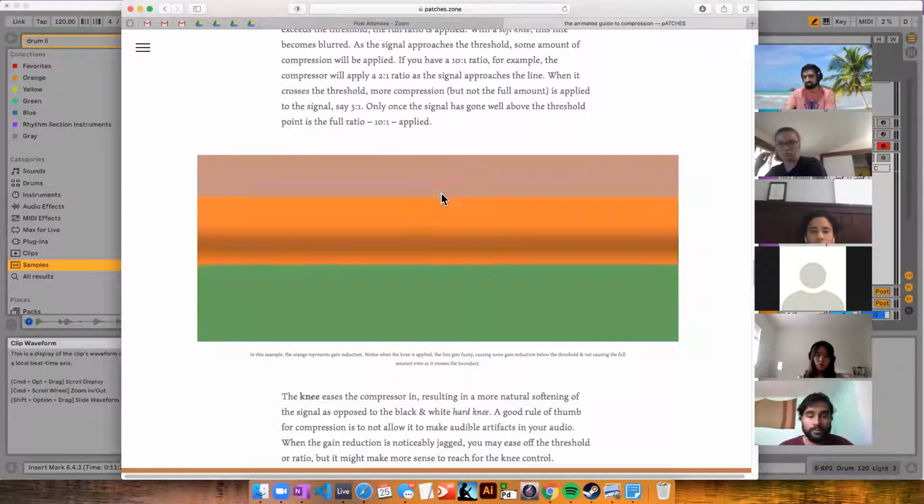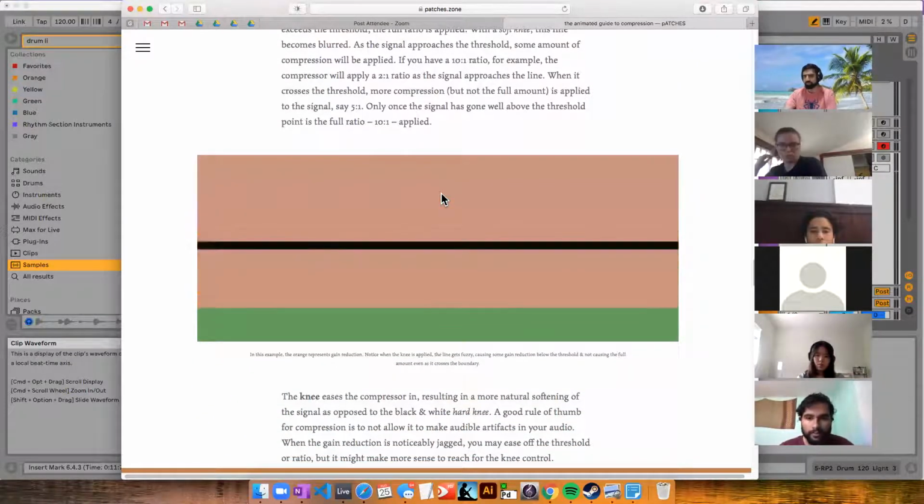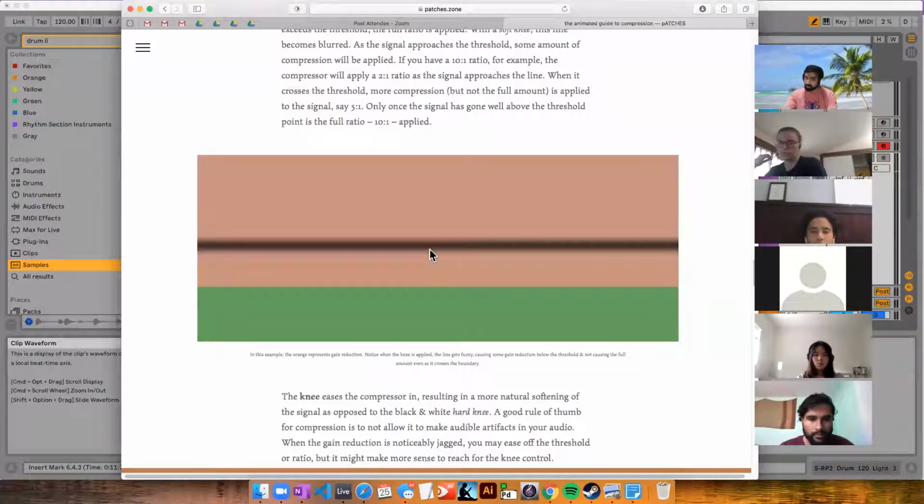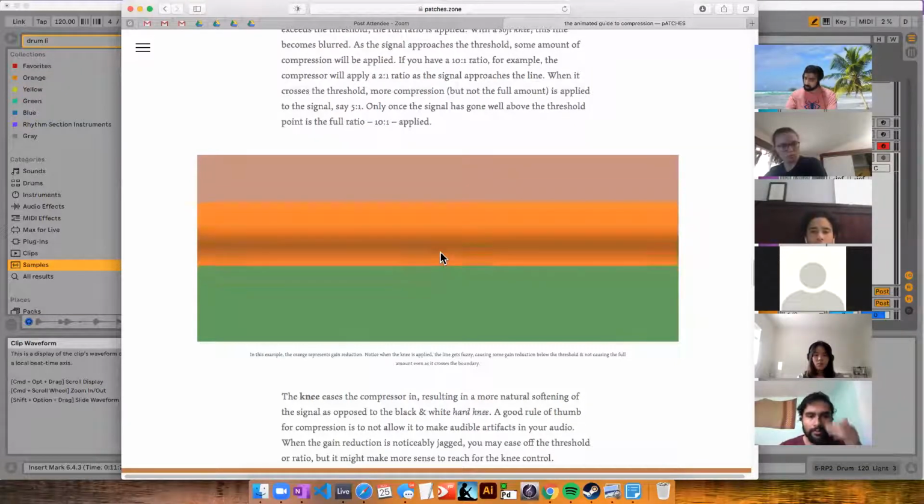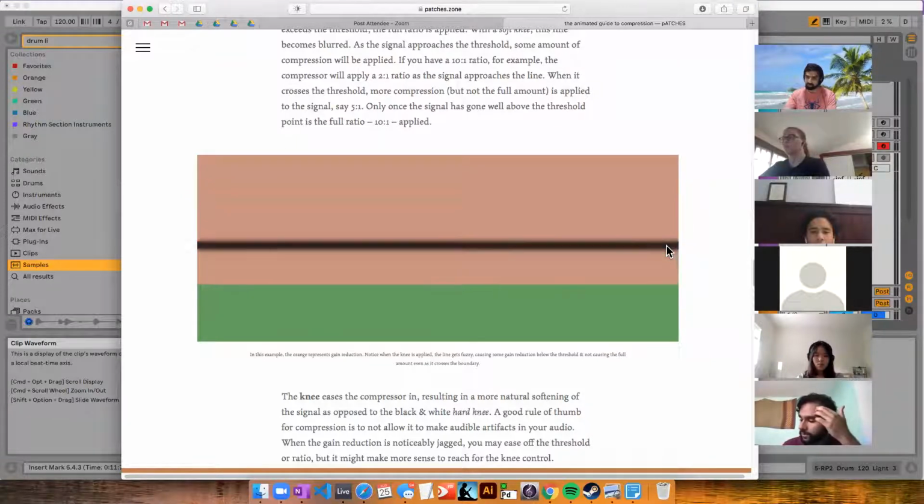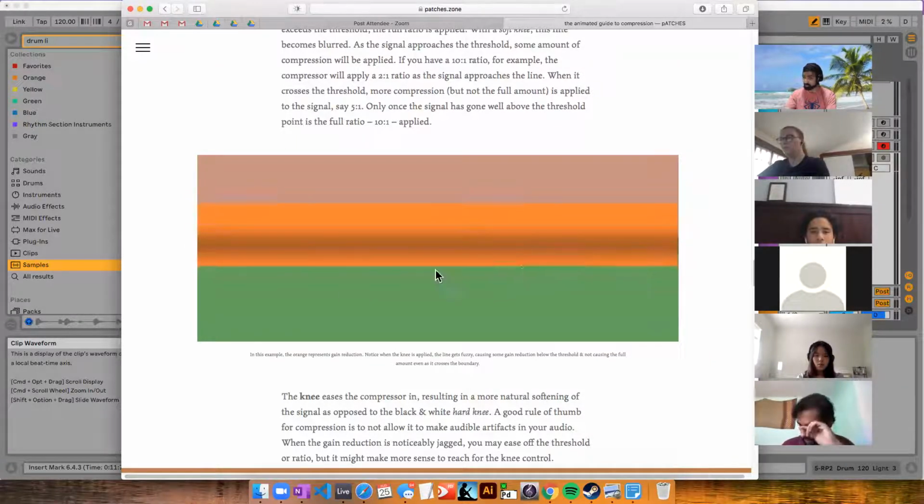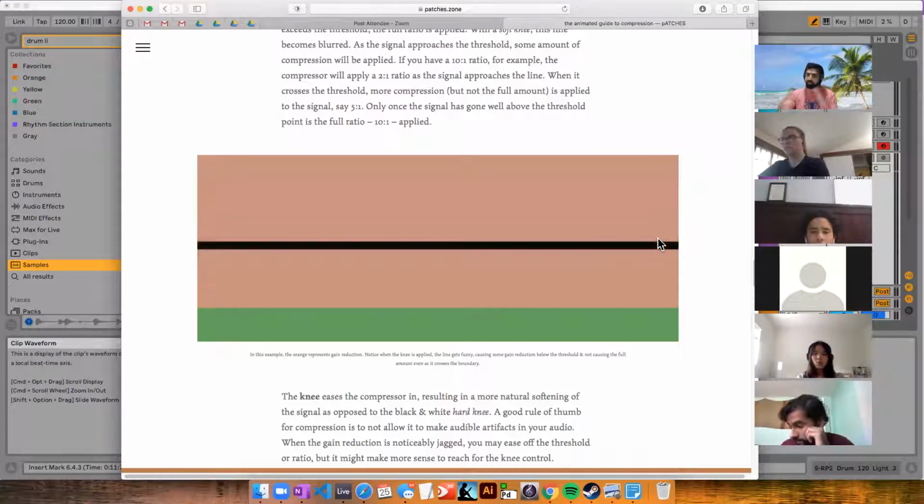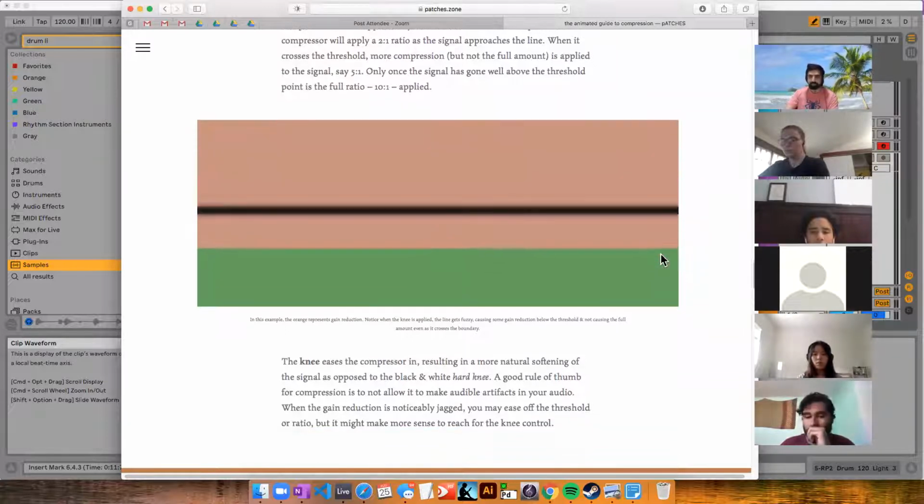So the knee essentially determines the compression near the threshold. You might have compression only past the threshold, or you might have a little bit of compression near the threshold. It's sort of blending, blurring the line of where, quite literally and figuratively, the threshold really is. It's saying, is the threshold here? Oh, or is the threshold here? It's sort of expanding the scope of the threshold. So you can have a more gradual feeling of compression.